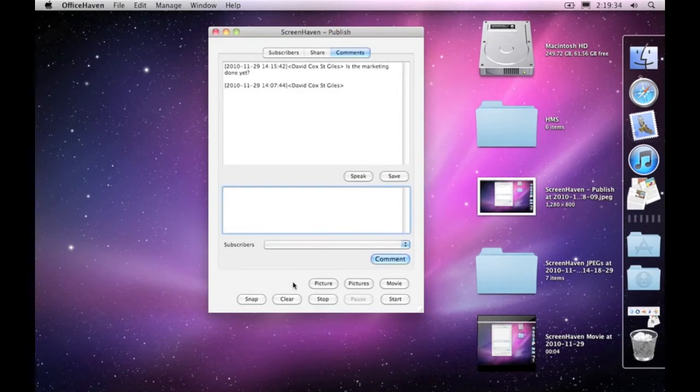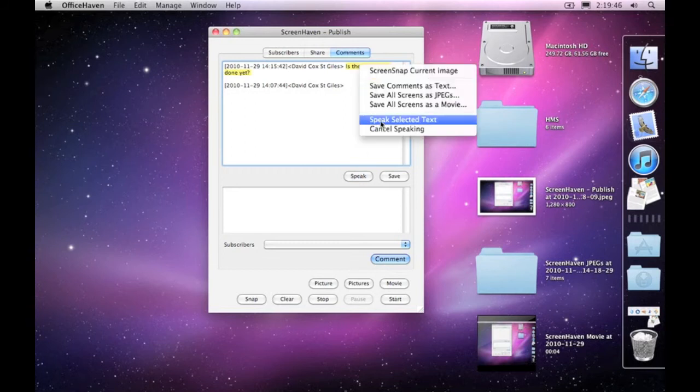Now that's fine for the images, the pictures and the movie, but what about the text? Now, just like in the subscribe menu, we still have the ability to go and speak text. Is the marketing done yet? We have the ability to right-click and speak text. If we've asked it to speak too much text, we can cancel the speaking of the text. We can save the images and things like that before.